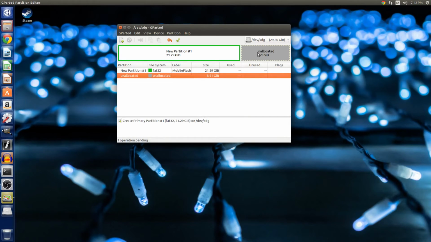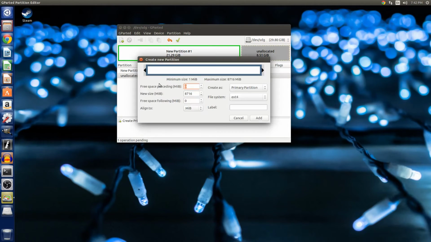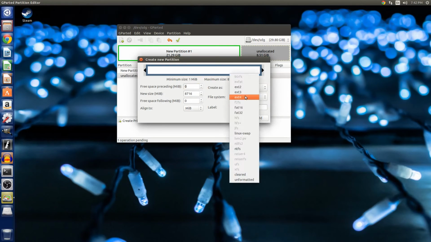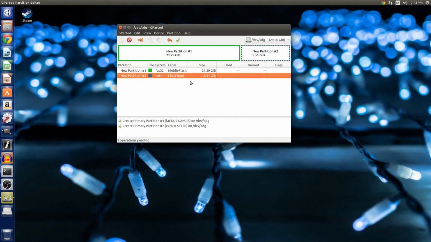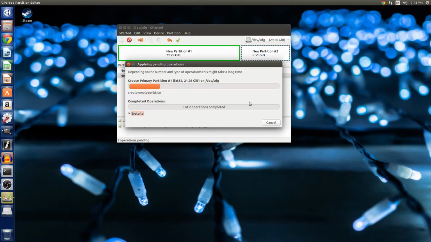Okay, so that's your general storage, and here we're going to allocate a new size. So this is 8 gigabytes or so, whatever you wanted, and we're going to make this primary and ext4, and I'm just going to label that as Linux boot. Add. So once you get all that done, click apply all changes, apply, and it's going to do everything for you.